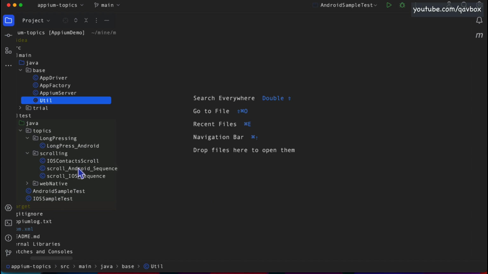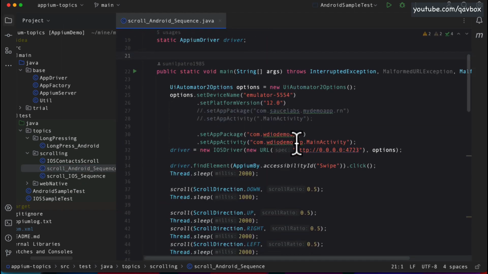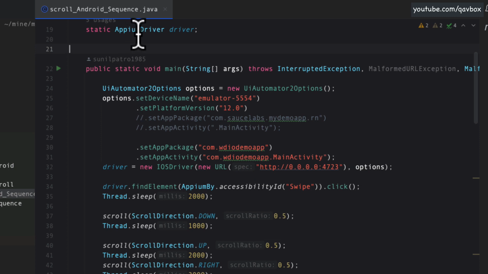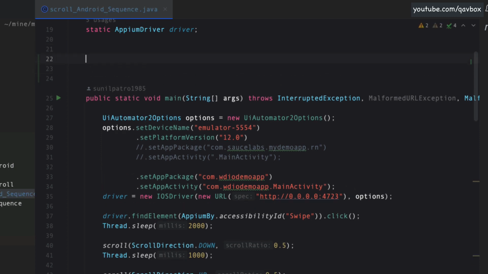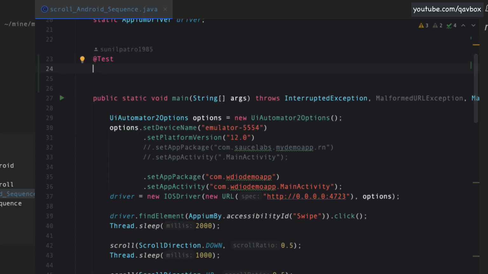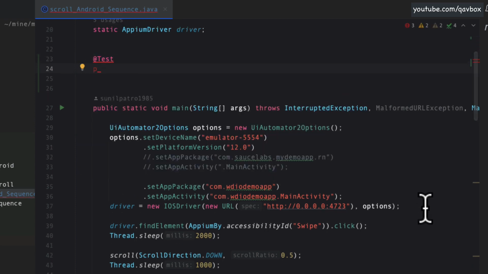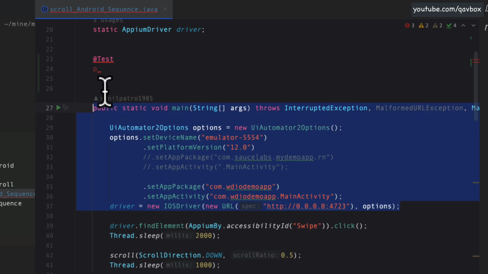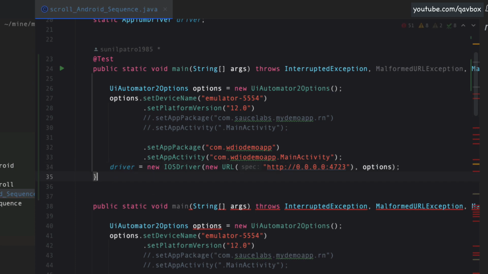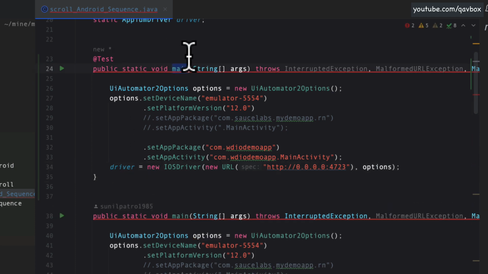Fair enough. So I'll do one thing. I'll go to this particular scroll Android sequence where we were using the same WebDriver native app. I'll create a new method, let's say a test method. I will copy this much just for ease of explaining or time saving. And then here instead of this I will say test gesture plugin swipe.